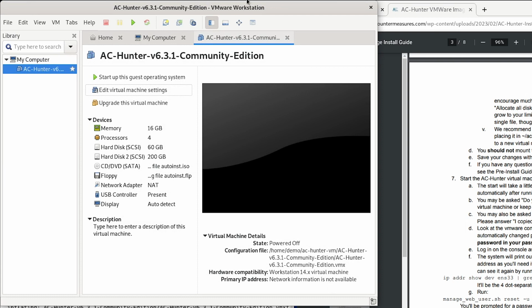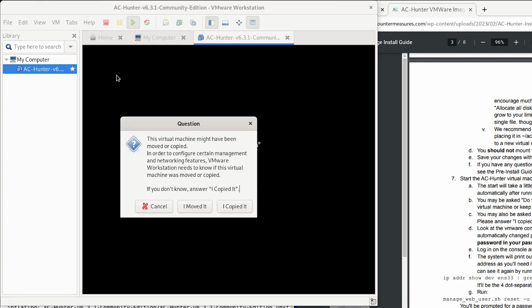Once all of that is done, we have the 2 hard drives, we have 16 gigabytes of memory, we have 4 processors, we can start this up. So choose Start this guest operating system. You may be given 2 questions. This one is, was this virtual machine moved or copied? Your answer to that is, I copied it. So choose that.